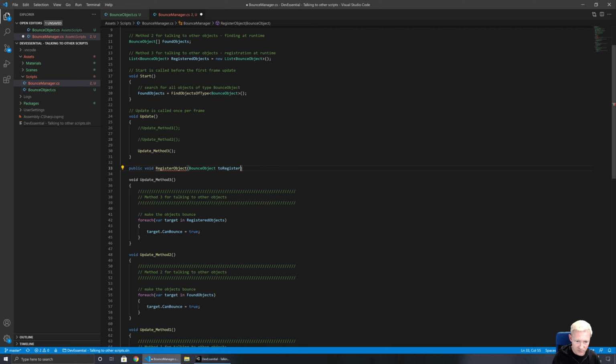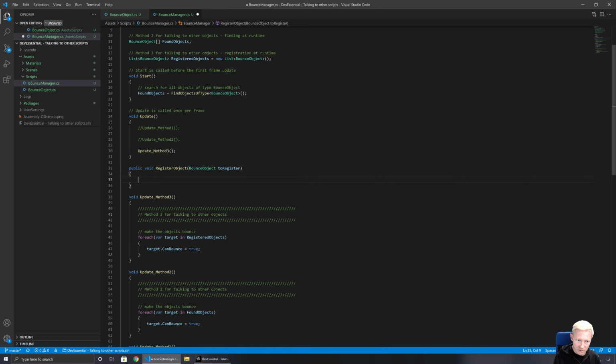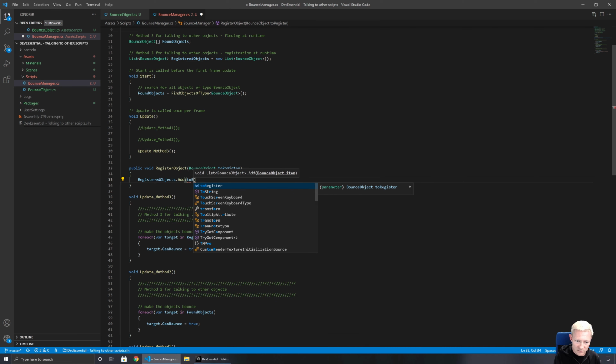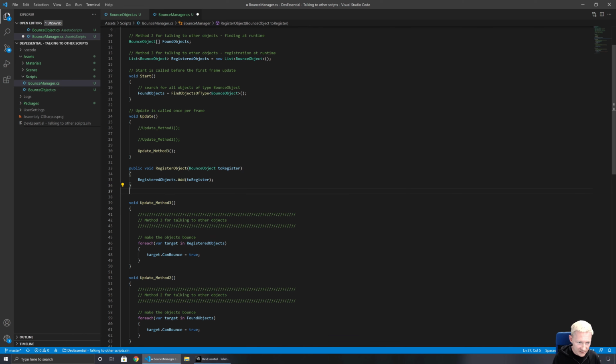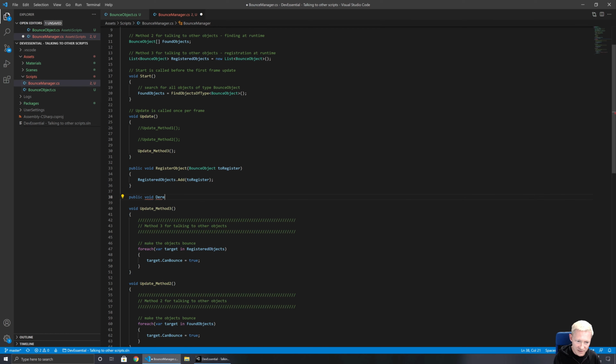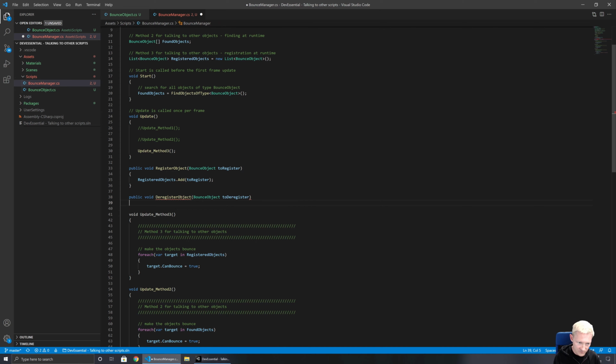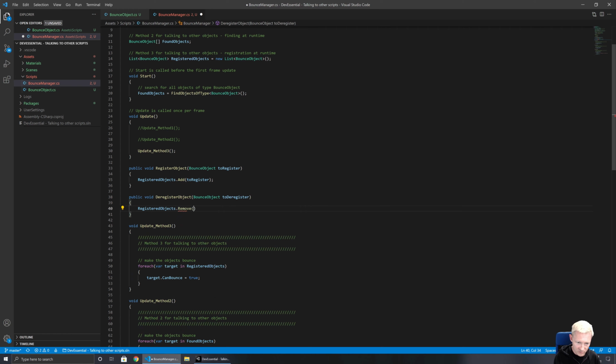So we've got a function here that all it does is say, hey, registered objects, add this one. And then we can have a deregister object, and bounce object to deregister, and we remove it. So our manager object has this list, and two functions that can be used to maintain that list, so that it can add things into it or remove things from it.